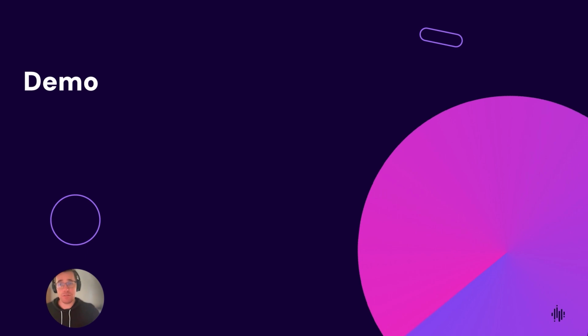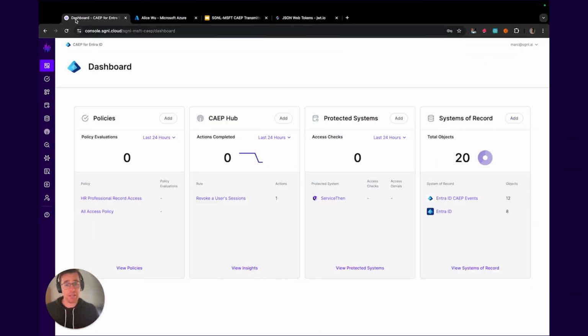So let me show you Signal. Here you can see we have systems of record, and we're using Entra ID for both those stateful objects like users and roles, as well as for these CAEP events. We see in the protected system section here, ServiceThen. And ServiceThen is what we're using as a target system for our CAEP messages. And we can add an arbitrary number of protected systems or services here. And you can also see our CAEP Hub section. And here we're revoking a user session when we understand that Microsoft has issued a session revocation event within Microsoft.